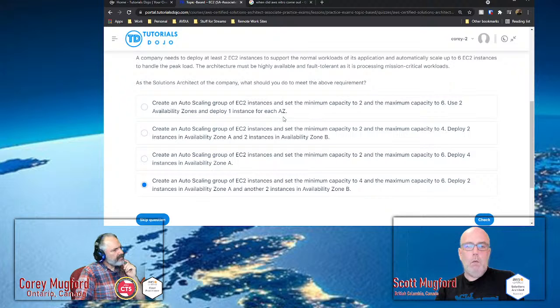Yeah, I think it's that one. Create auto scaling group EC2 instances. Set the minimum capacity to 4 and maximum to 6. Deploy 2 instances in zone A, another 2 instances in zone B.